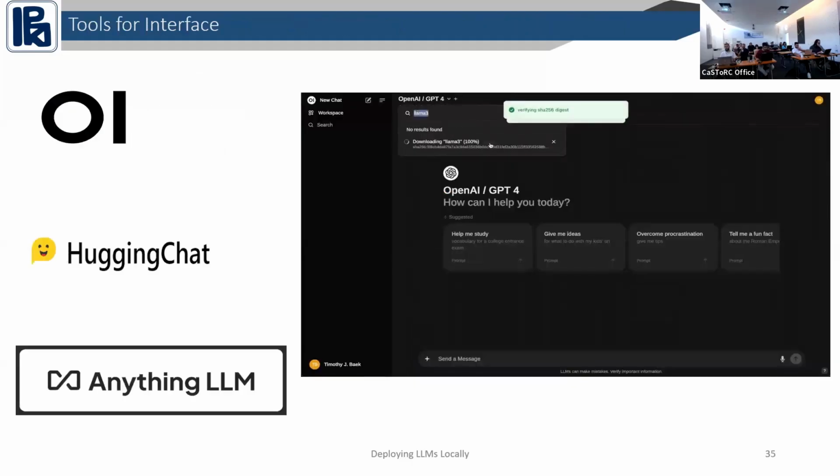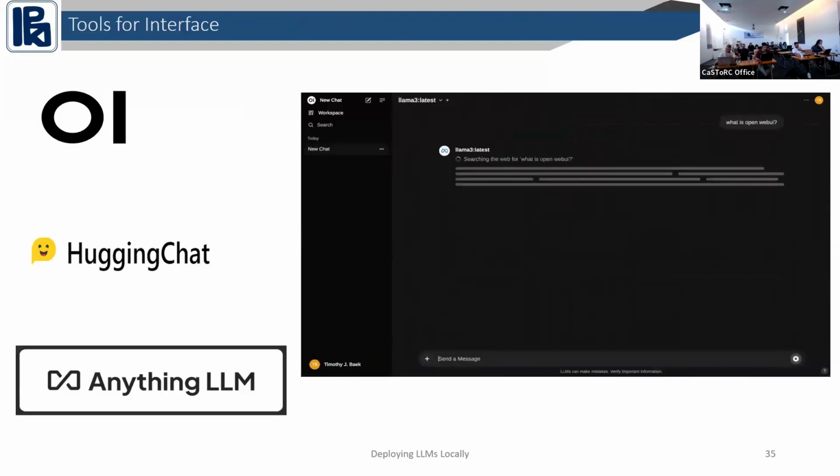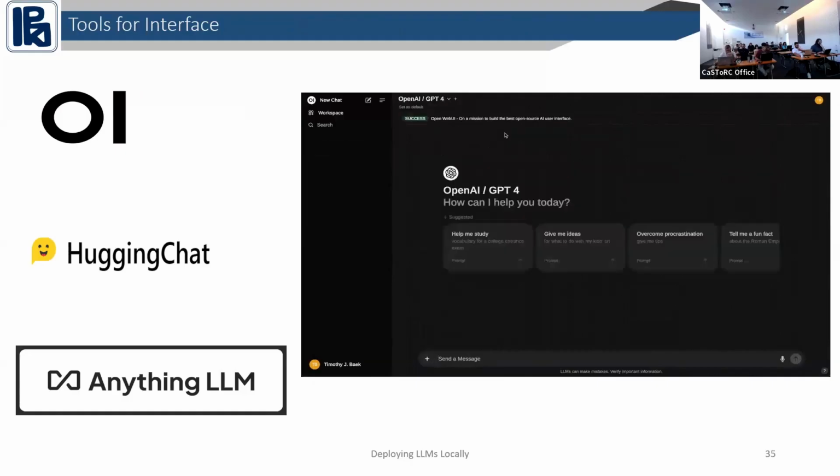Also, you can have different tools for the interface. You can have OpenWebUI, HuggingChat, AnythingLLM, and so on. And this is effectively the front end that you'll see as a user when you try to use these local deployments. This one shows the OpenWebUI. We've also played with that ourselves, and we found it quite useful.